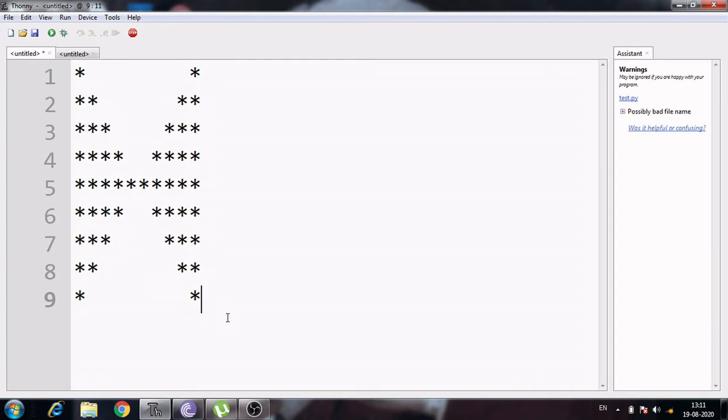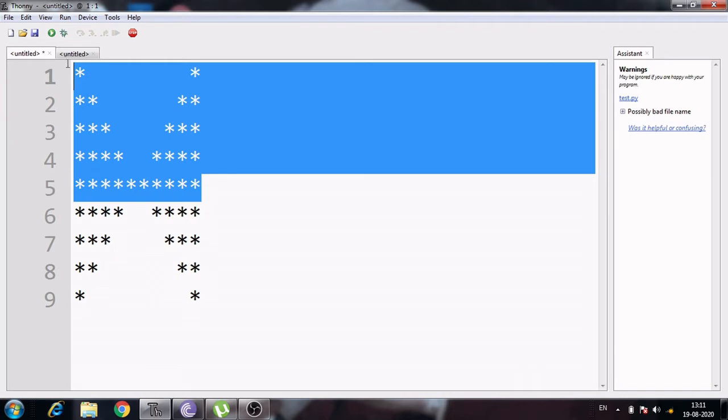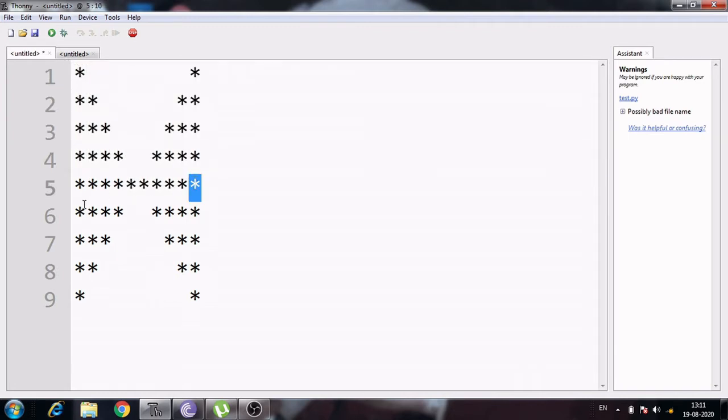So let's go. We'll take the pattern one by one, part by part. We'll divide it into two parts. The first part will consist of lines 1 to 5, and the second part will consist of lines 6 to 9. Okay, so let us take a look at the first part. We'll take it line by line.